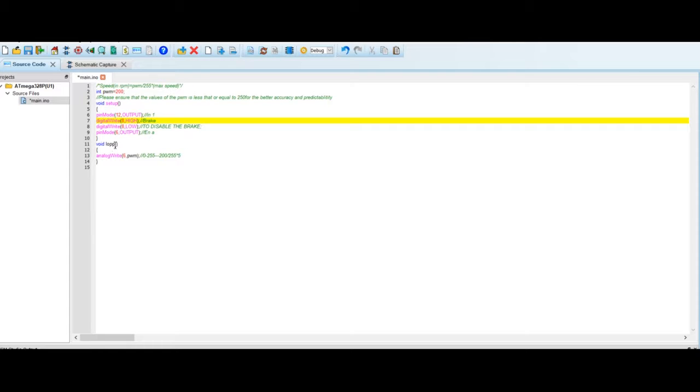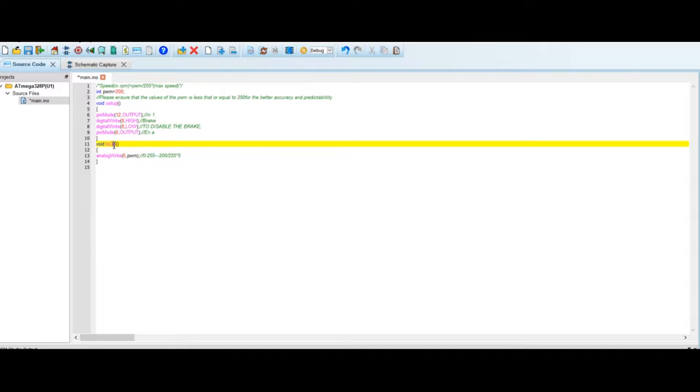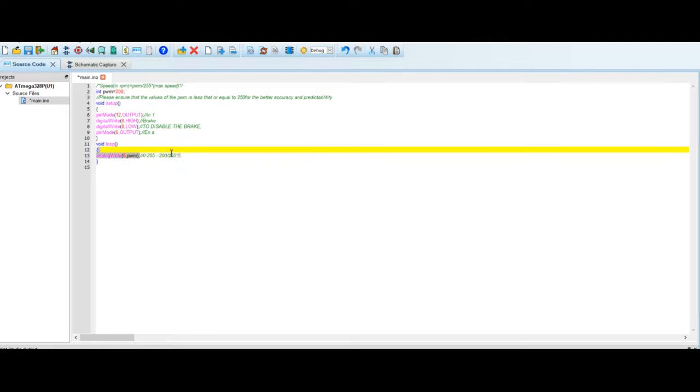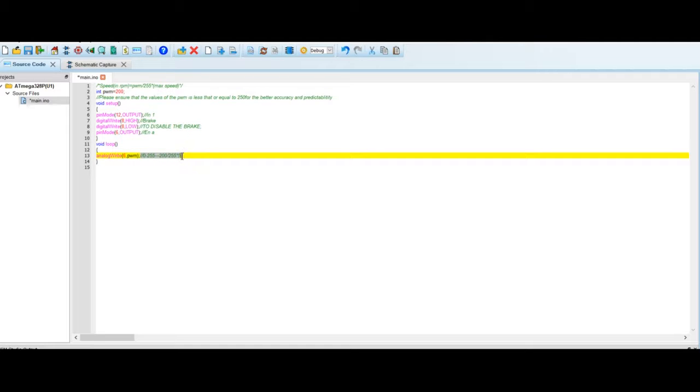Now under the loop function we are going to write PWM6, and we are giving an analog signal to the PWM 6th pin, and it is given within this range. If it is between 0 to 255, it will be given by 200 upon 255 into 5. This is by this formula.